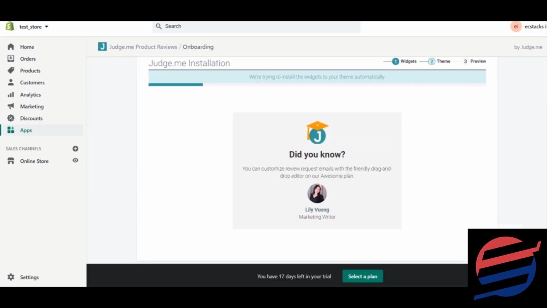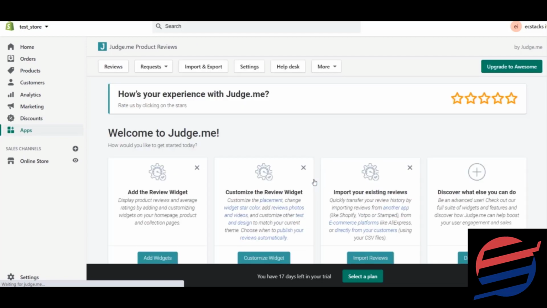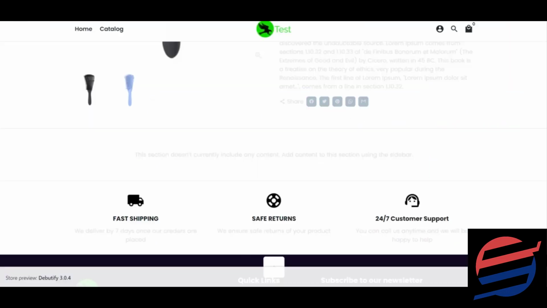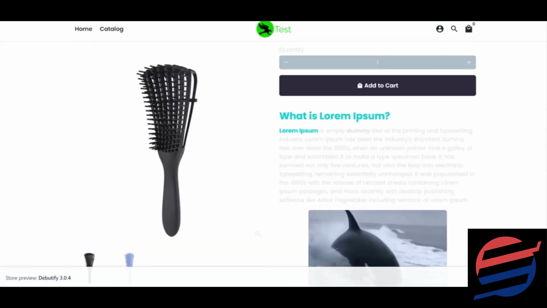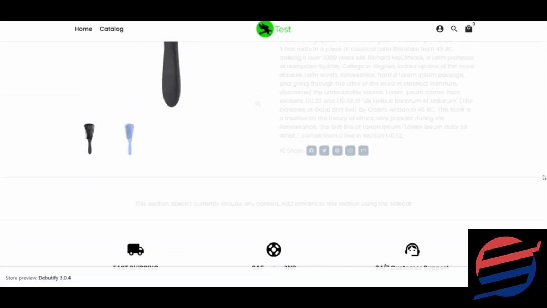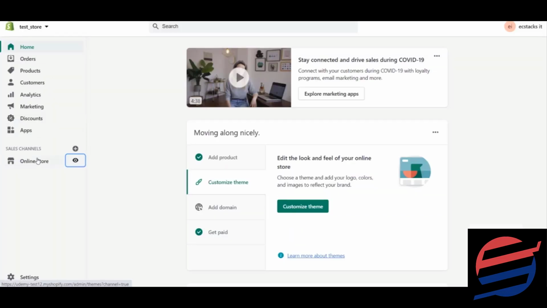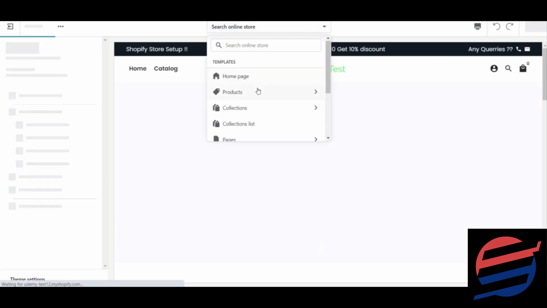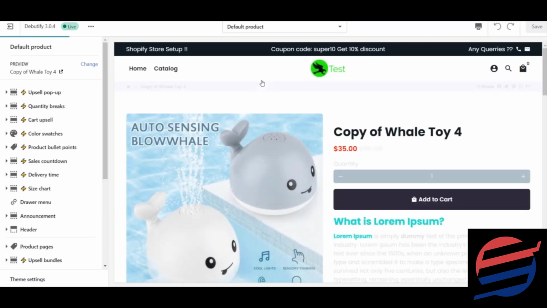So it's installing the JudgeMe files in your theme. So let's click on this. Yeah, it looks great. And now let's just visit our website. So now the thing you need to do is just to go here, and from your online store you should select the themes and customize, and from here select the product page, and let's just give it the default page settings.